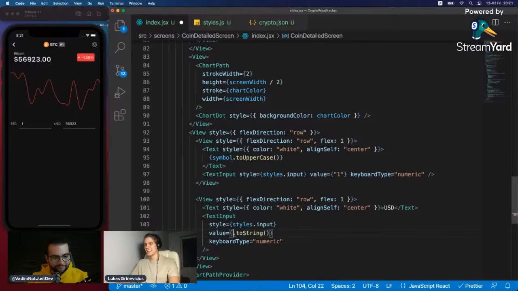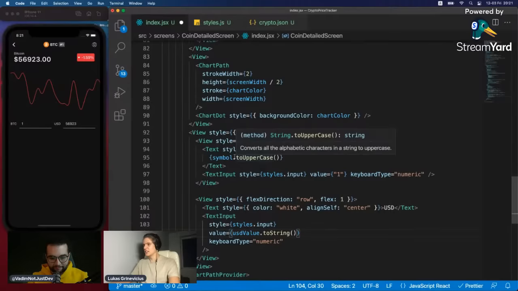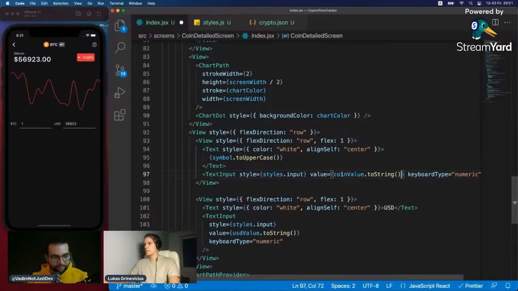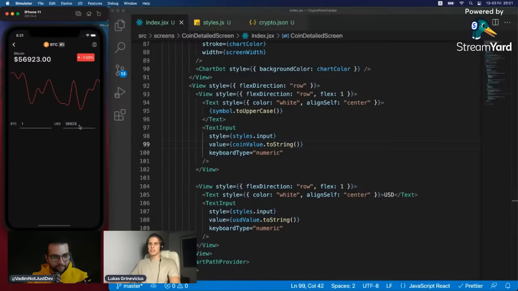So let's do here USD value, just like someone suggested. And in here, where is it? Here. And in here, do coin value dot to string. Okay, we are going somewhere. So right now we still cannot update this value, no way.